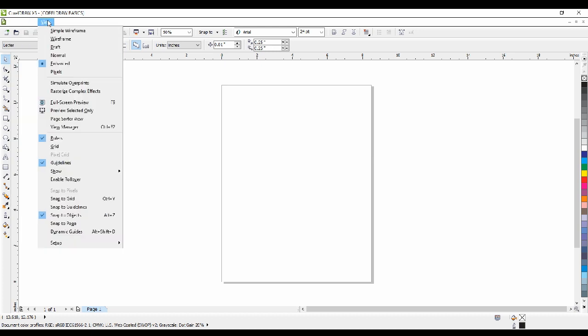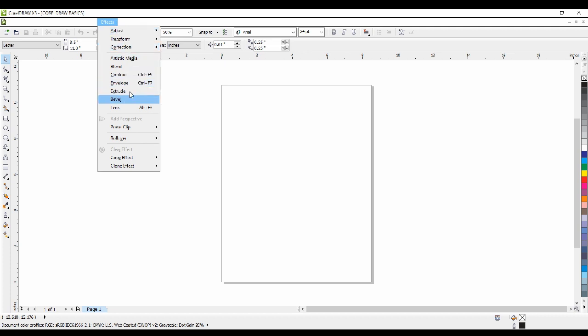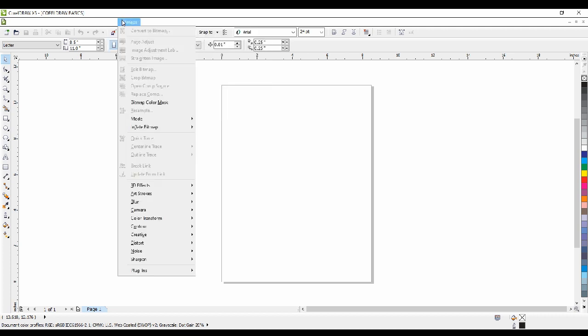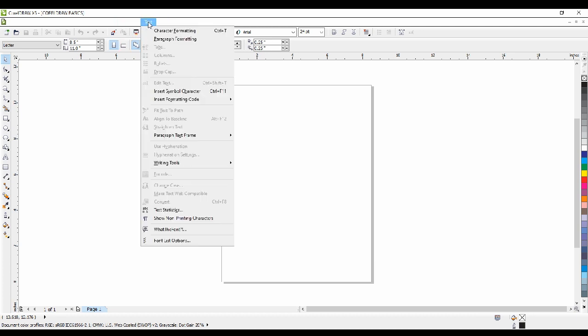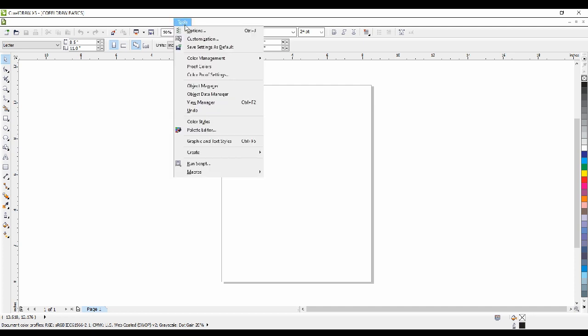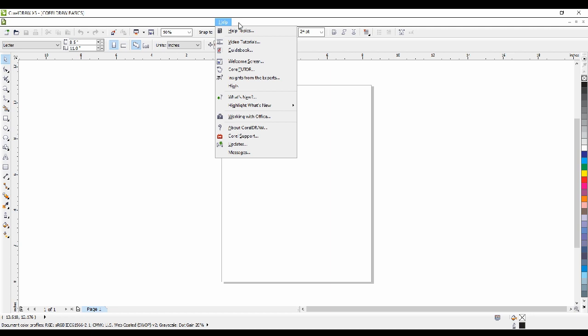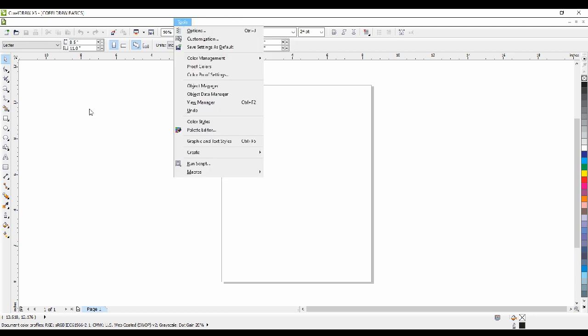Here we have the edit. Here we have the view. This is where we set our guidelines and so on, our ruler when we are working. This is a layout, arrange, the effects we give to our designs. Okay, we are still going to cover this when we get to our designs. And we have the text. This is where you format your text. This is where you format your table. Okay, and these are other tools to manage objects and color palette and so on like that. This is the window and so on. And we continue with our design. You are going to learn more about them. So let's go into the interface.